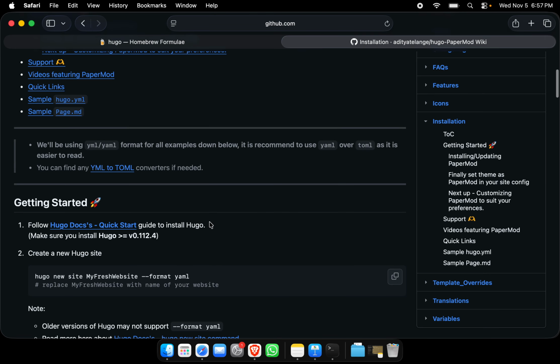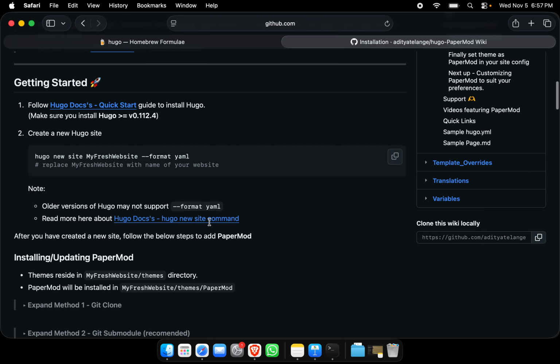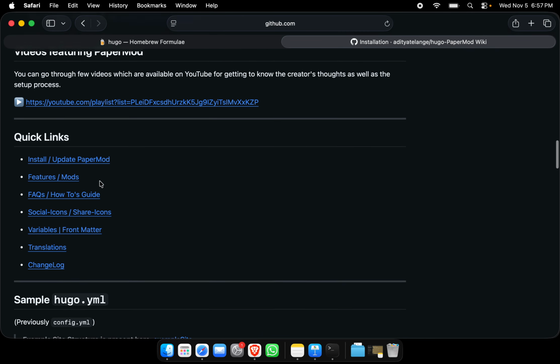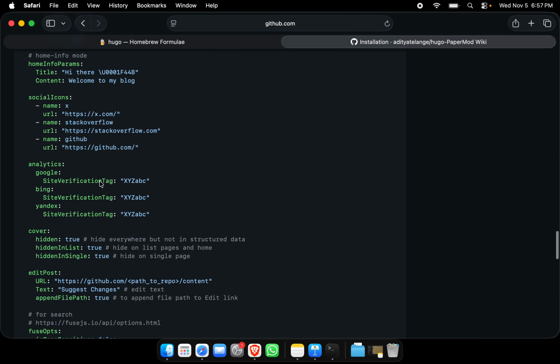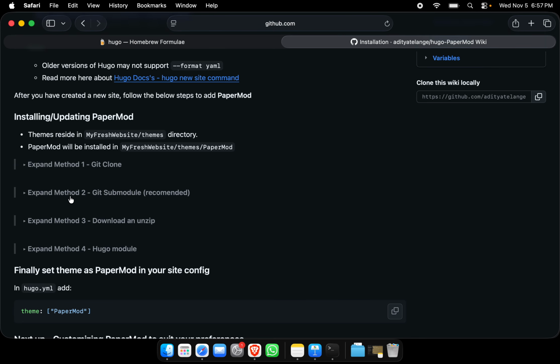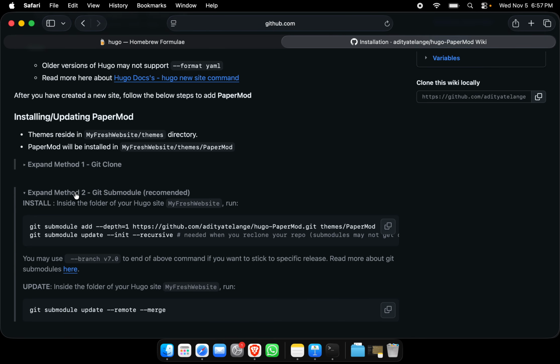And if we scroll a little bit, we'll see get started, and here it is showing create a new Hugo site. It is showing how you are going to create the Hugo site like this. And then if you scroll a little bit, I think there is some installation command. Okay, no, I don't see it here. Okay, here is the installation command, the method: Git submodule. So I'm going to use this method. You can use the other method also, but I'm going to use this one as it is mentioned as recommended. So I'm going to copy this entire command, this line.